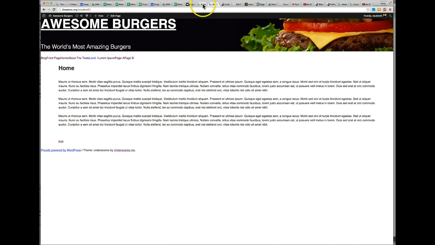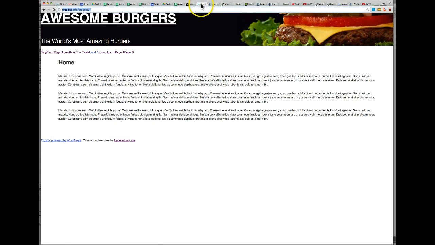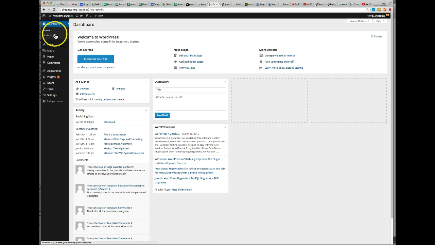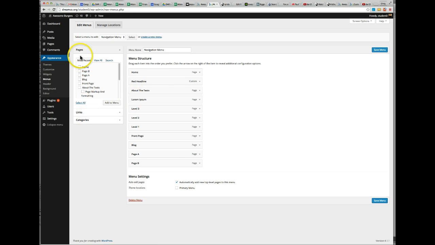So if we go back here to the back end of the website, click on the dashboard. Over here under Appearance, we have an area called Menus. And here in the menu section, if you're using the test data, it's going to look something like this. All of this menu information is put in here.